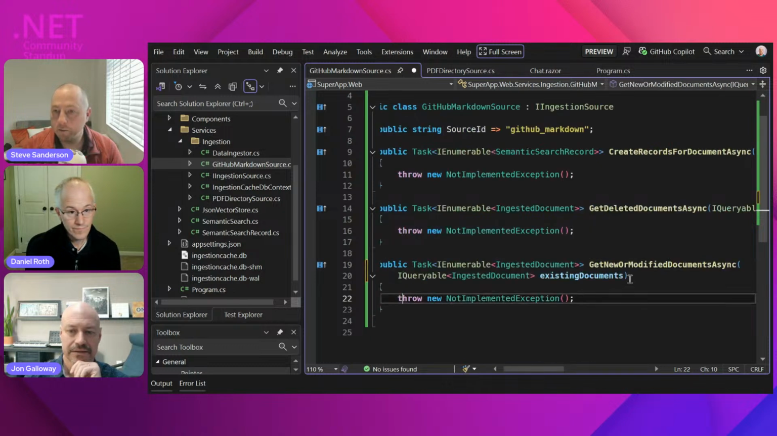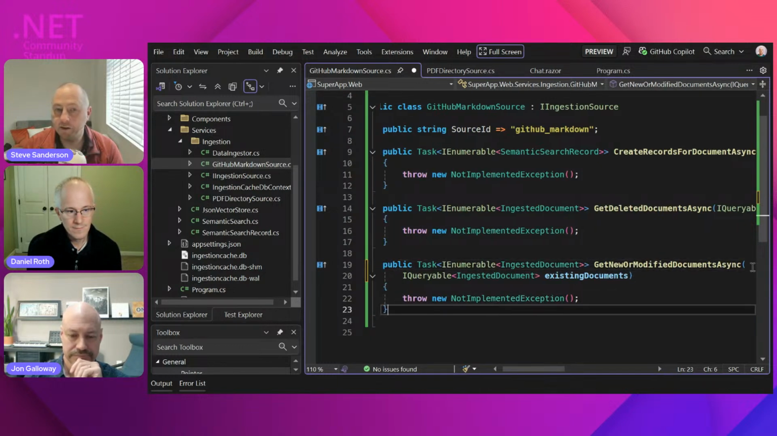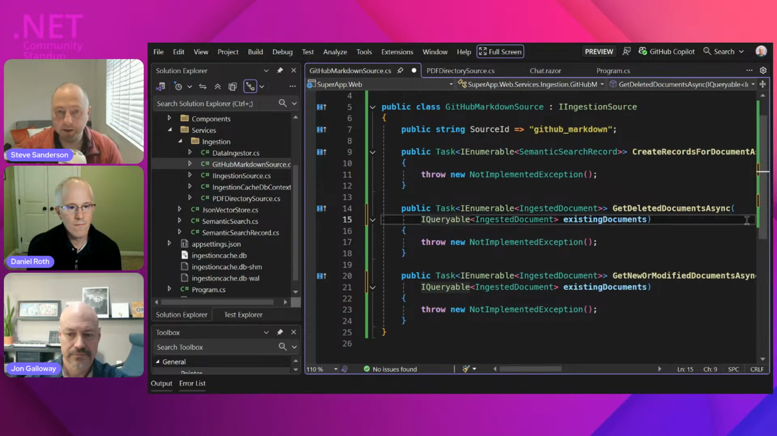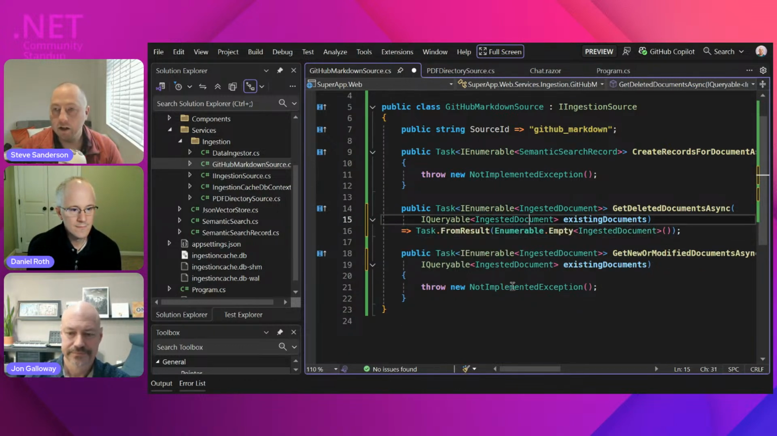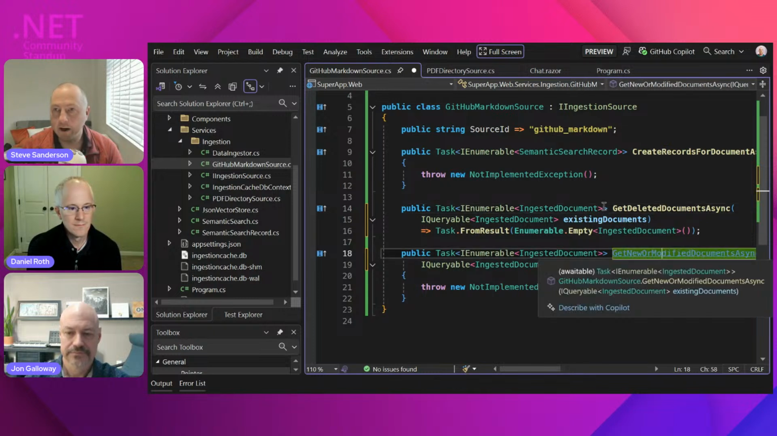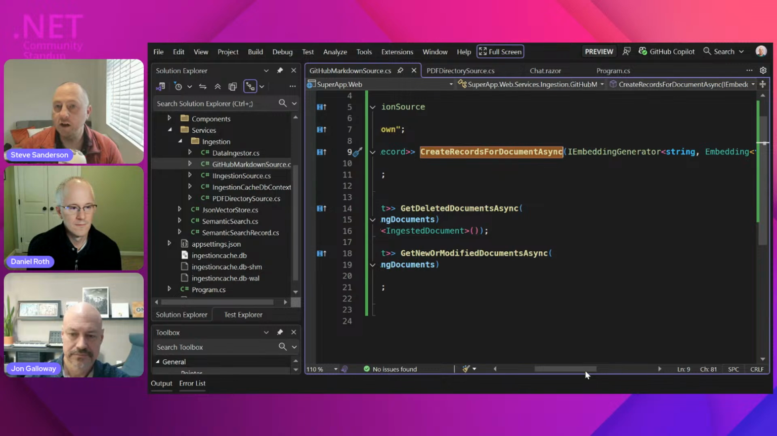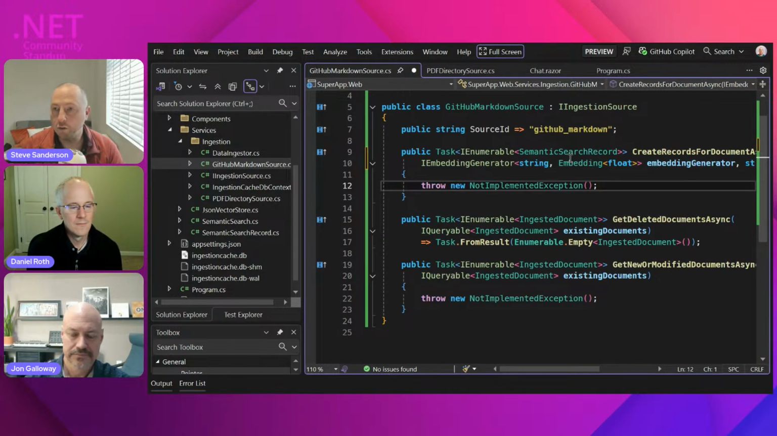So the first thing it's going to do is call get new or modified documents, and it'll tell you what data it's already got from the previous time it ingested stuff, and it's up to you to provide a list of what's new or modified. It will also call get deleted documents to find out what's deleted. In this case, I'm not going to deal with that at all. Let's just pretend that nothing ever gets deleted. So I'm just going to return an empty set every time. So nothing ever gets deleted. And then finally, it'll ask us to provide a set of records for whatever stuff has been new or modified. And you'll understand that more when I write some code for it.